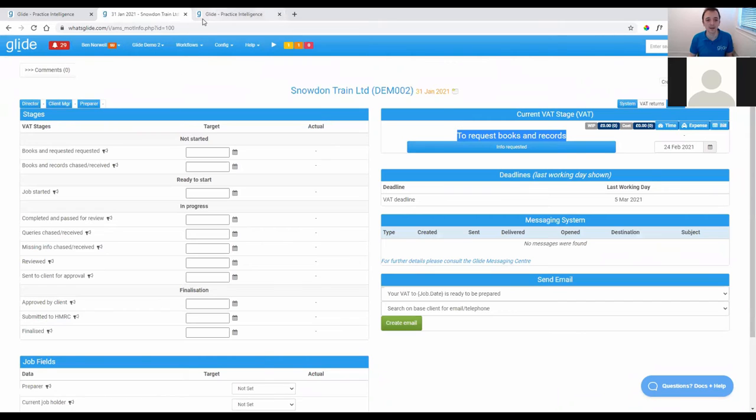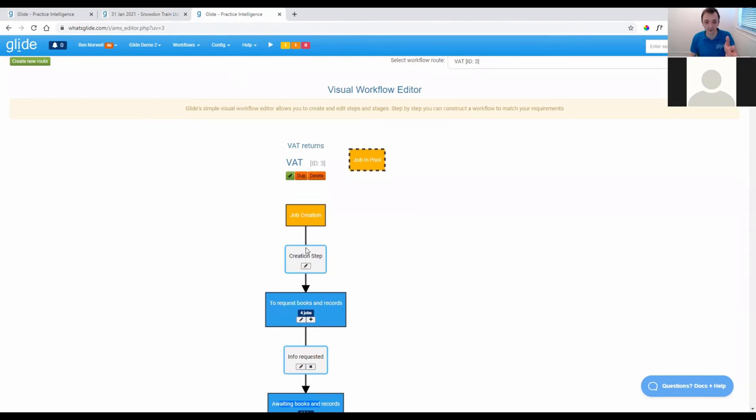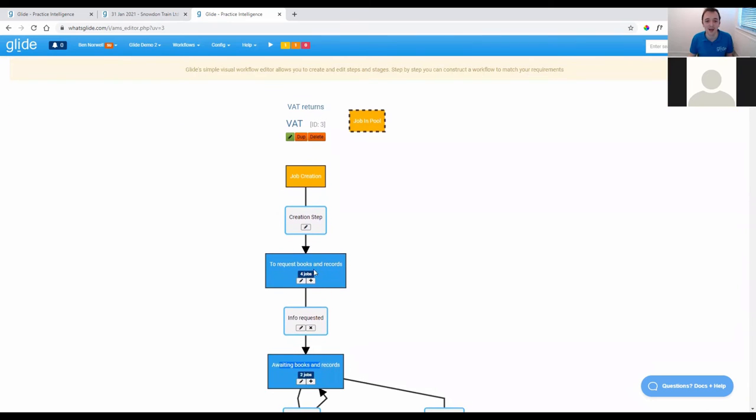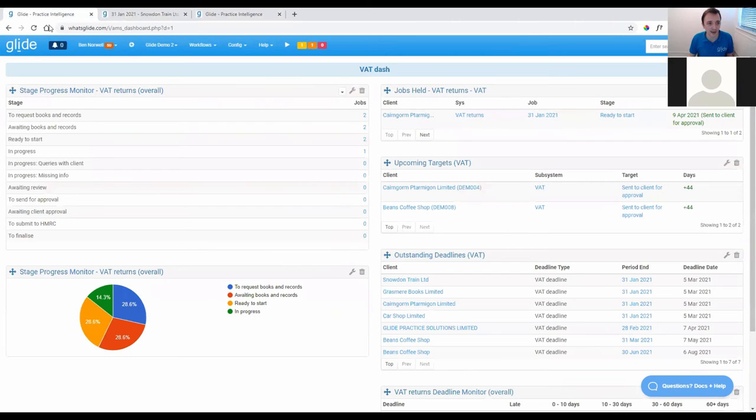So if we jump back to the diagram, we've gone down the creation step. Maybe some things have happened automatically. We'll talk about that in a moment. And we are on to request books and records. Just coming to the VAT dash I've got here, I'm just gonna hit refresh, check we're all in there. We are one of the jobs on this stage here. So dashboards, very quickly, have as many dashboards as you like, share them with team members. Widgets would default to showing you information about all jobs. You can filter that down to your office, your portfolio, jobs you're working on, etc.